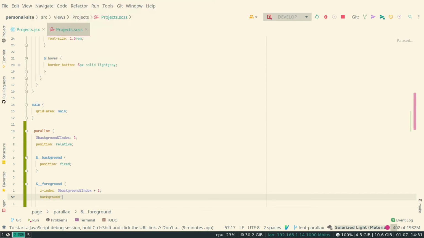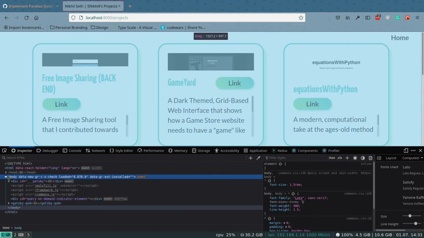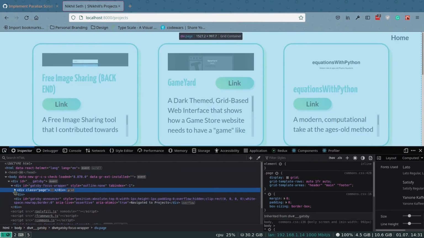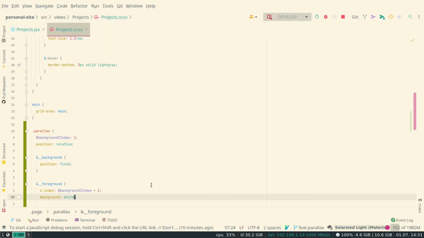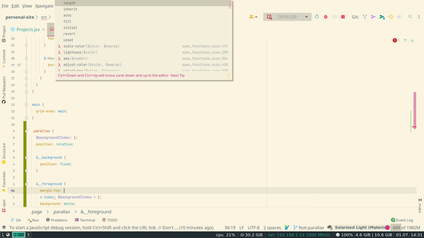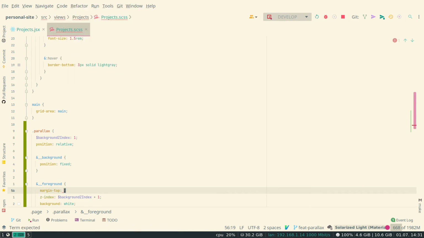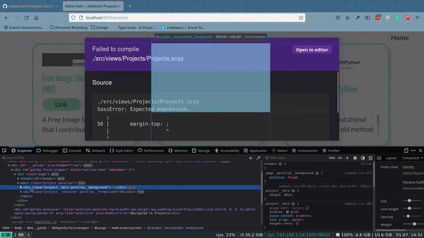Let me give it a background color because the current color is transparent. Yep, now the parallax background is completely overlapped by the parallax foreground. But I still want some distance between them. Let me give it a margin. Now my top margin should be same as the height of my background. Basically the height that my background is covering.